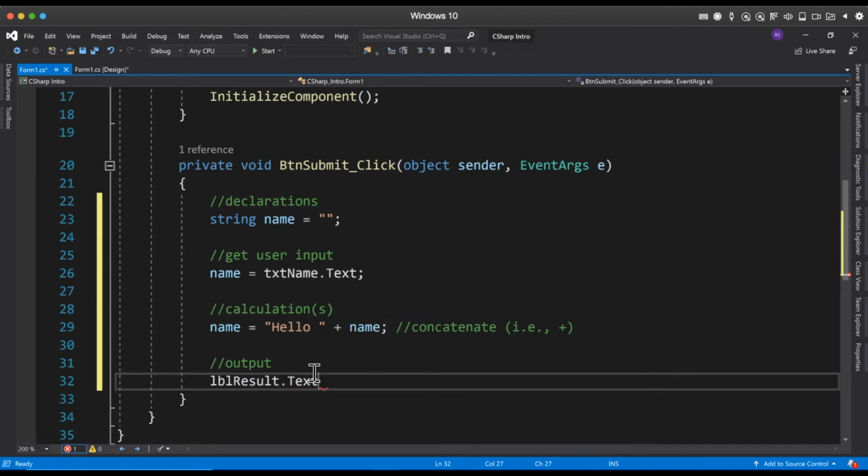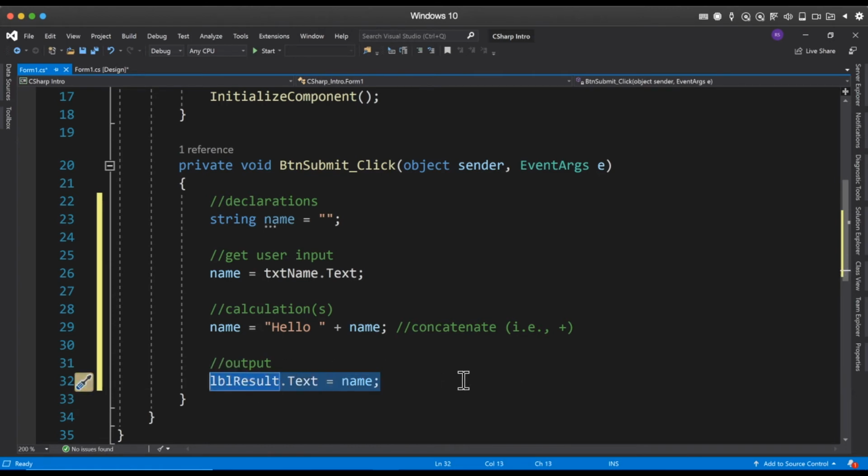I want to affect the text property of this label. How do I want to do that? Well, I want you to assign name to it. So let me translate this C# code into English. Get the variable name and assign it to the text property of LBL result. Did you see how I read this from right to left? That's exactly what we need to do when we have this, which we're calling the assignment operator.